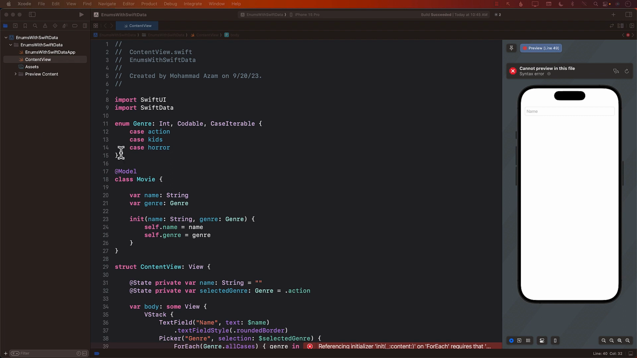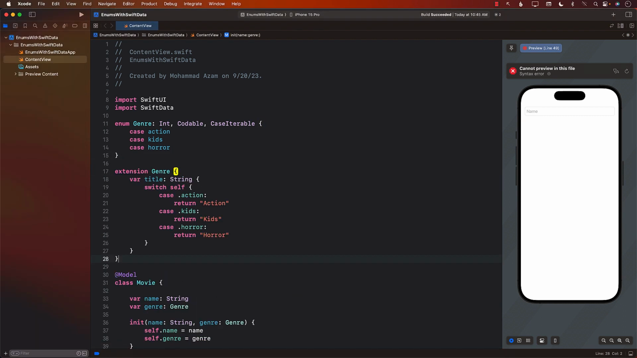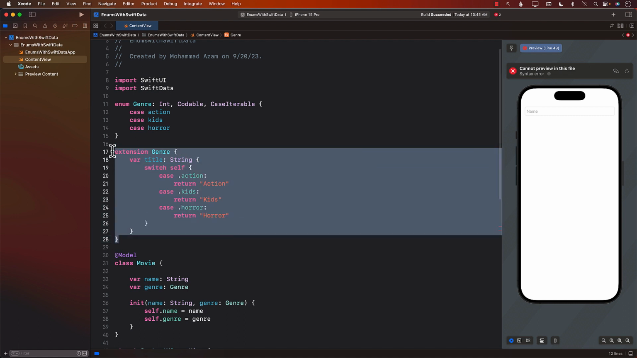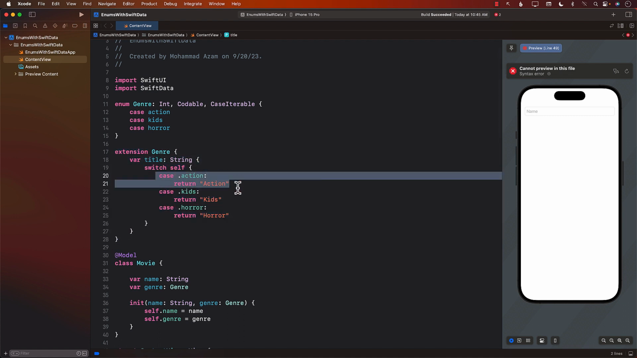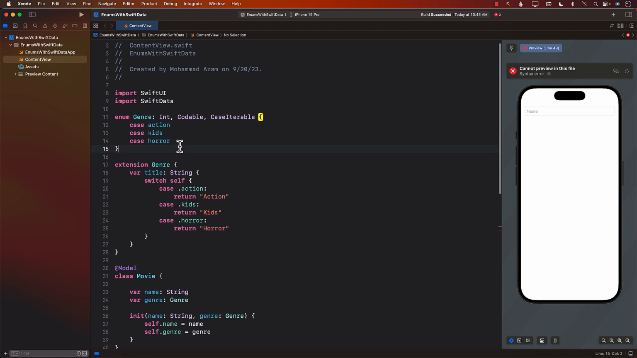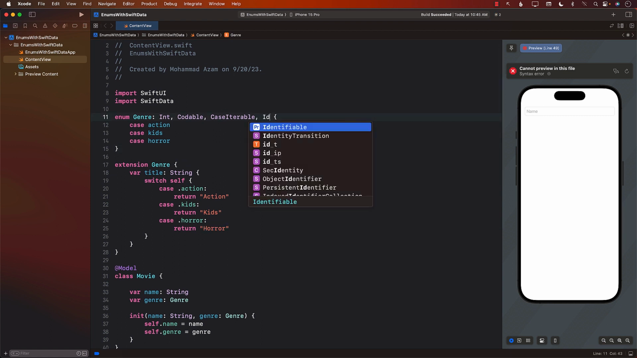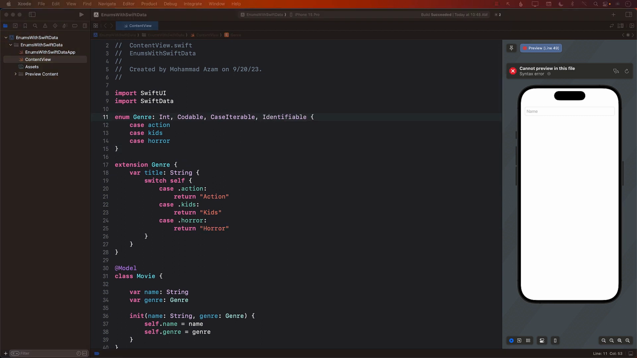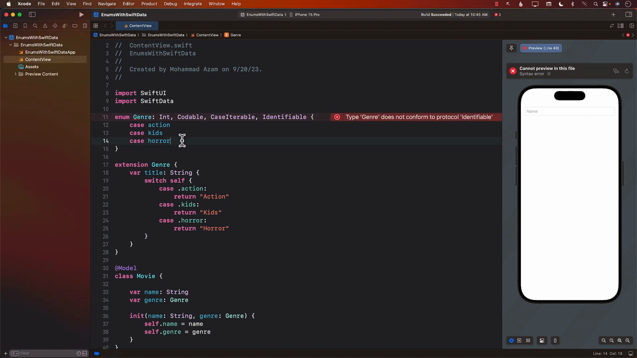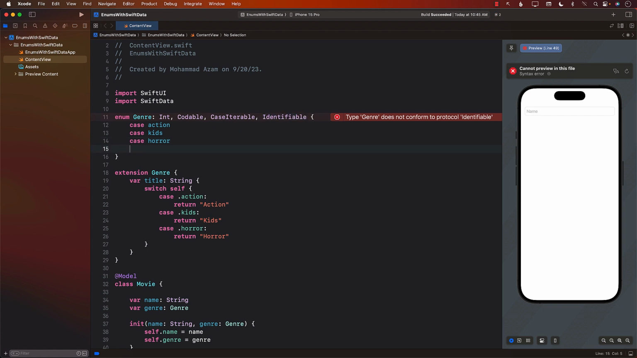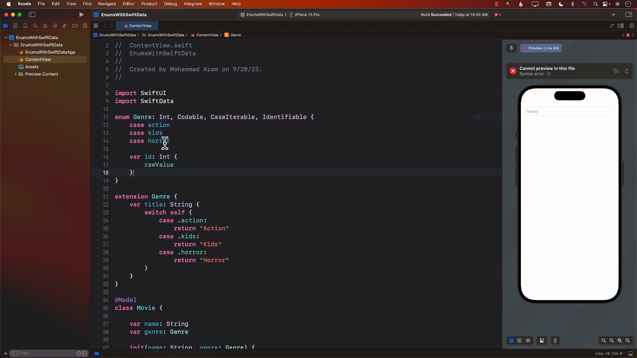What I will do is just create an extension on the genre itself. And for every case, I'm just going to return the correct spelling, like action, kids for kids, horror for horror. And since we're here, we can also conform this to Identifiable. We want to conform it to Identifiable, or else the ForEach that we have is not going to work.